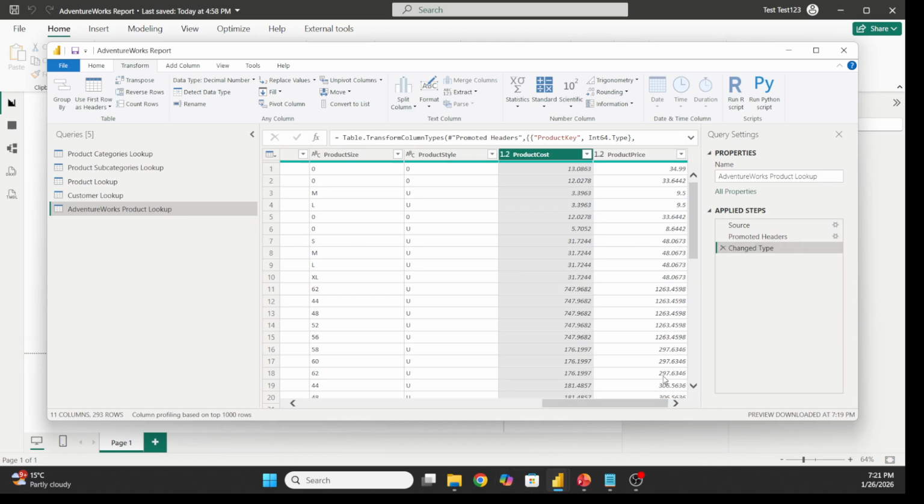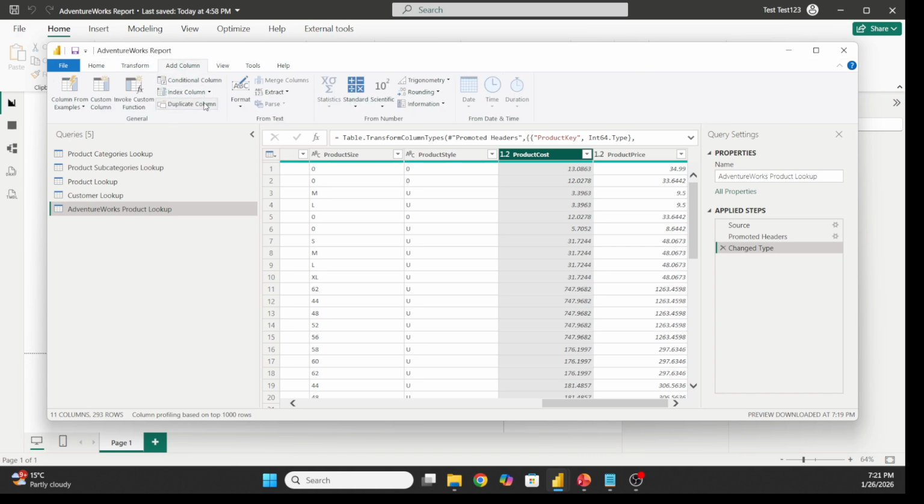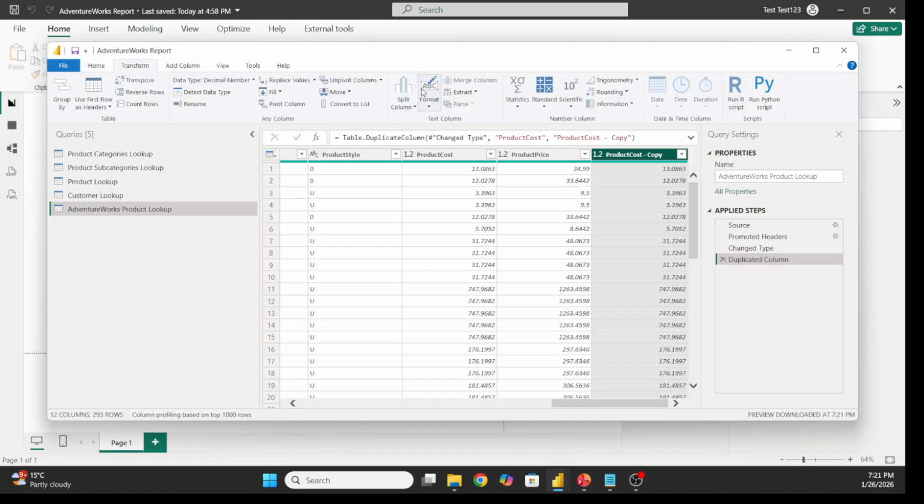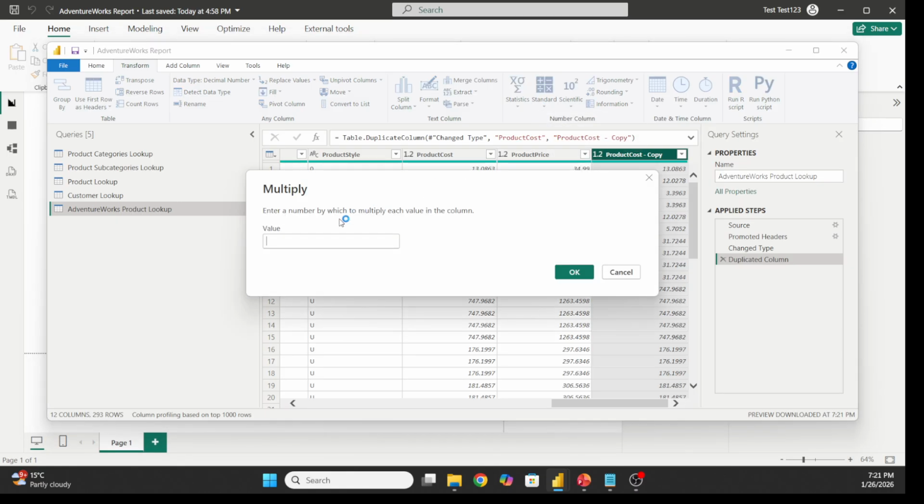Okay, we'll do one thing. We'll just copy it as a column, duplicate column. So this is the duplicate column of this column. Select this column, transformation part, multiply, and find the value. So we'll see clearly what happened to the value.